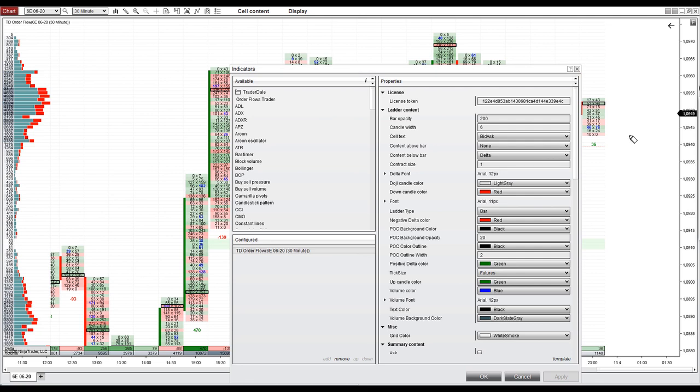Now, another important thing I want to show you is content above bar and content below bar. As a default, there is no content above the bar, but there's a content below the bar. Those are those numbers below the bars, below the footprints. You can choose what those numbers will show, either delta, min and max delta, or volumes. What I prefer to use is that those numbers show delta, and I don't use the content above bar.